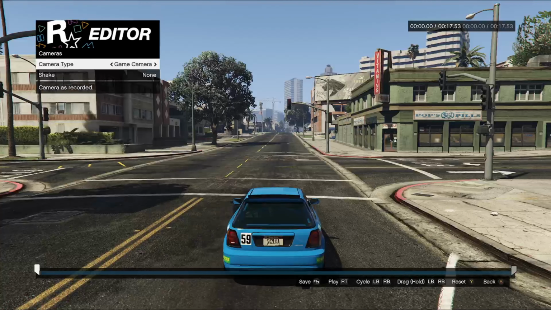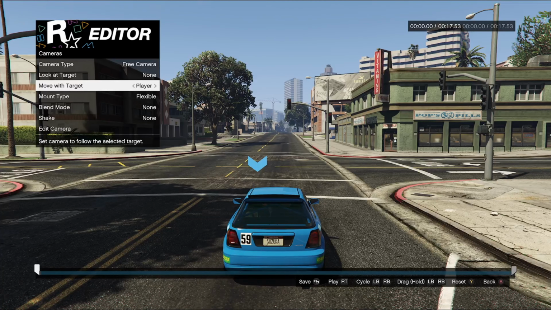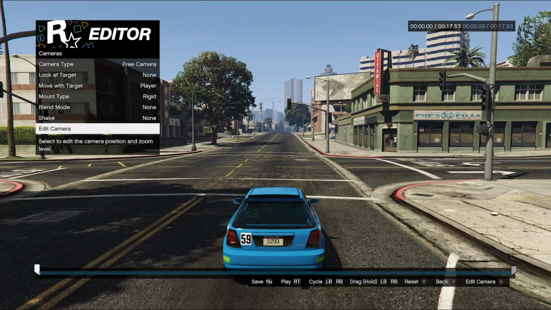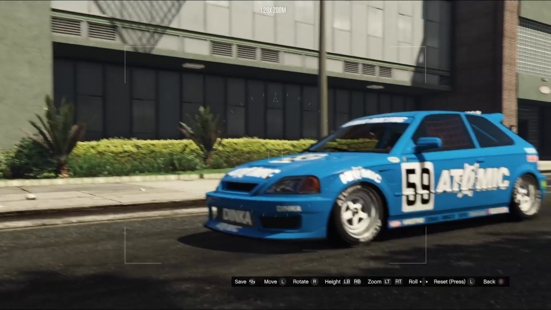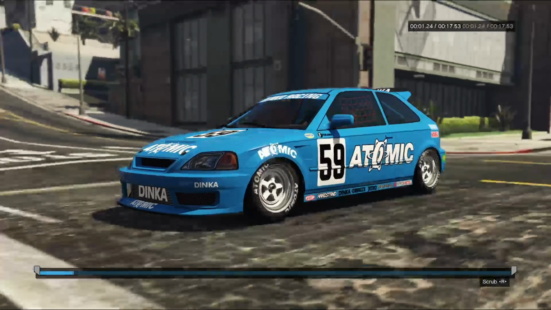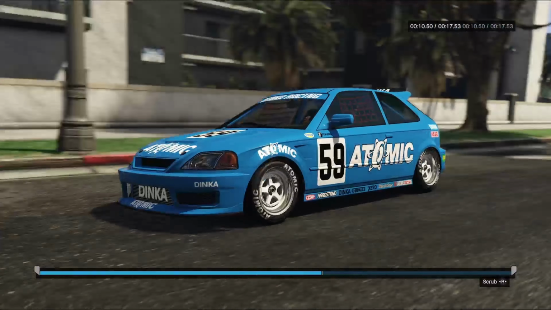in the video. So what you want to do is make sure that you put it on free camera, make sure that you put the move with target on the player, and put it on rigid. Do not put any shake on there because it will mess it up. So now they have it on rigid. Make sure you have the car in focus right there, and now you can just play the clip and you can see how my car is just rolling and rolling and rolling.